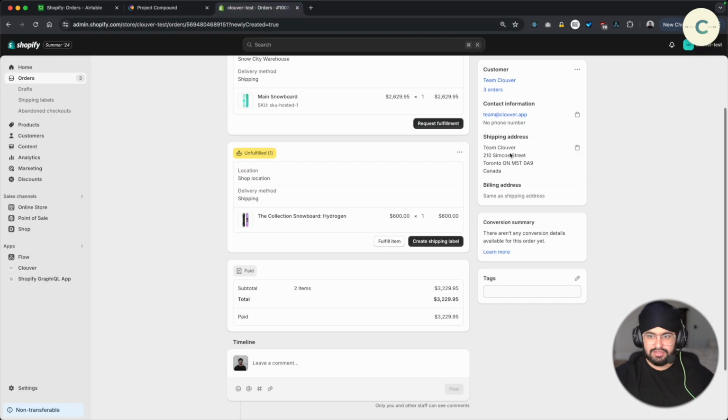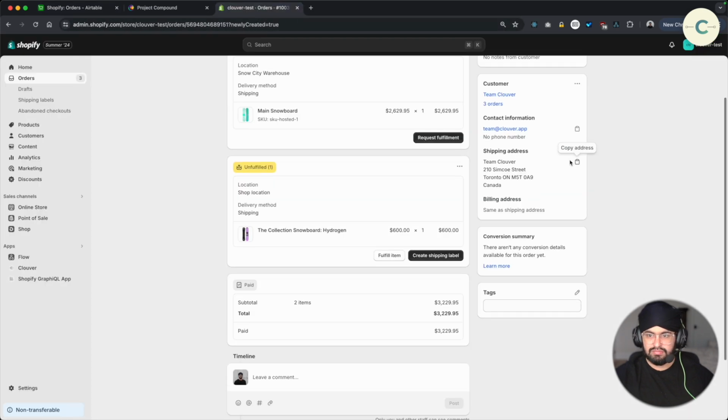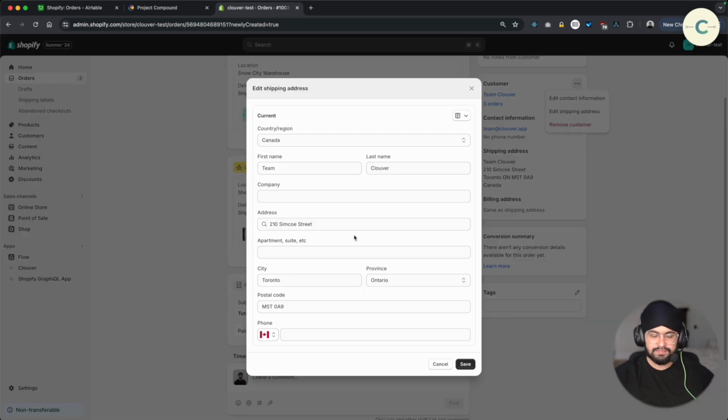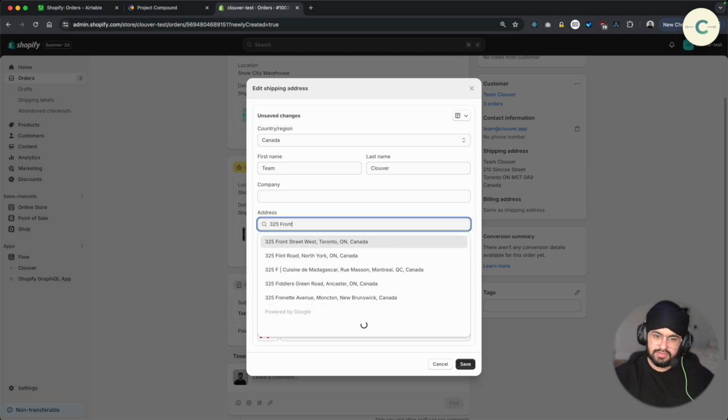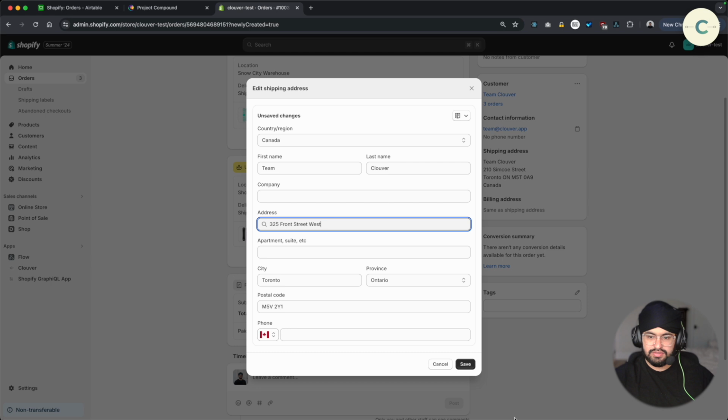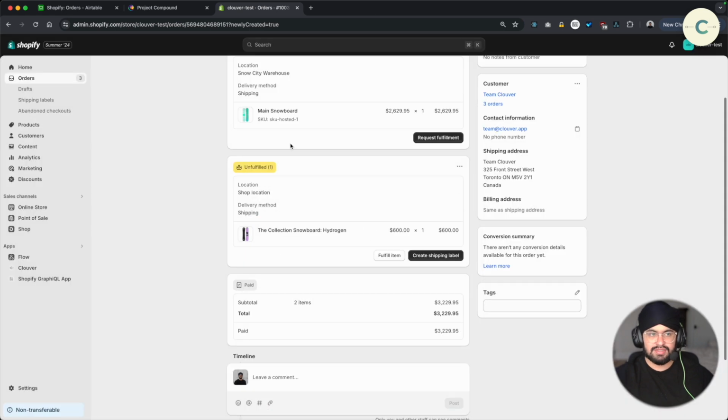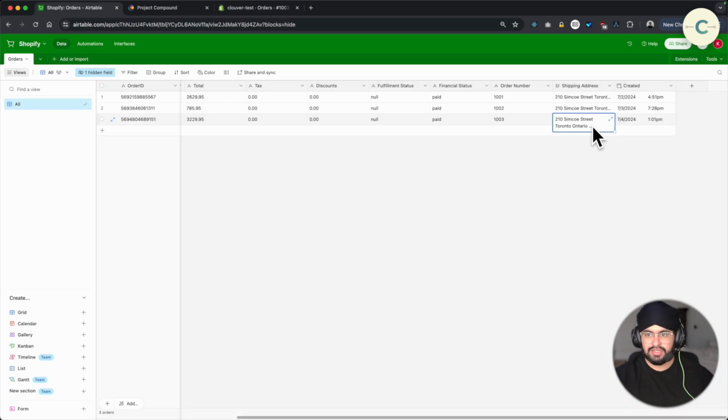I can go ahead and say edit shipping address. Let's say we do 325 Front Street West, Toronto, Ontario. Hit save. As that has been updated, you will see it get updated over here as well.